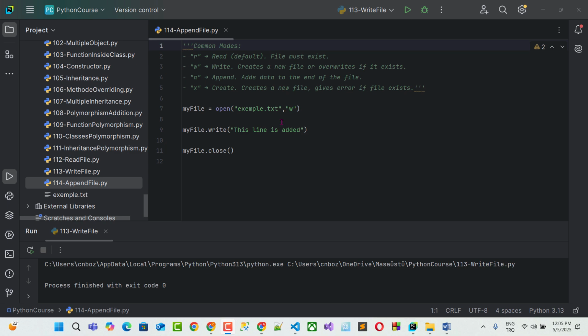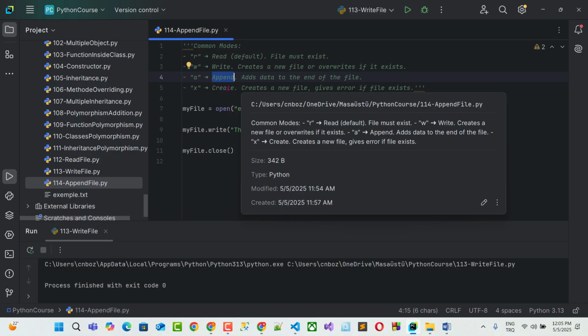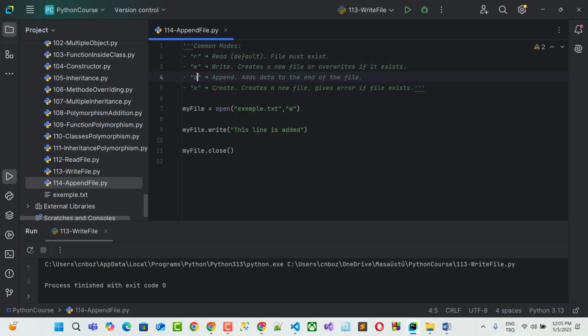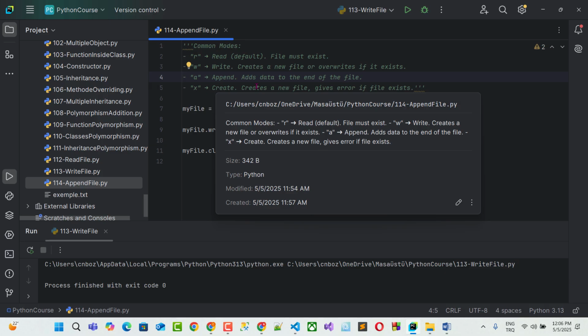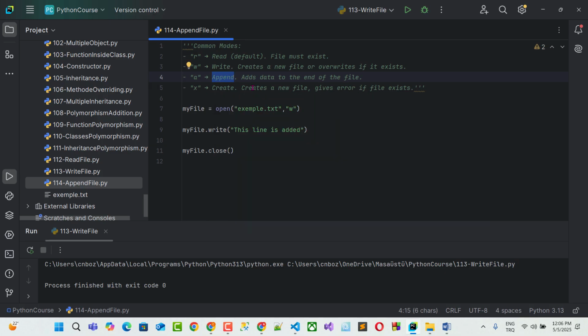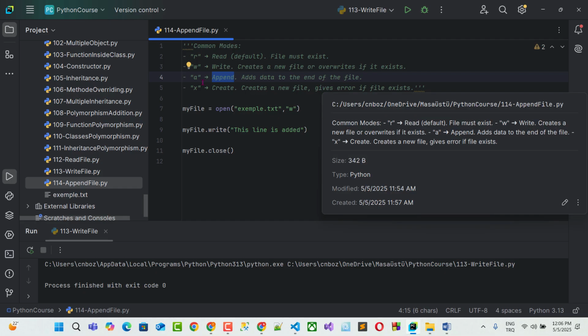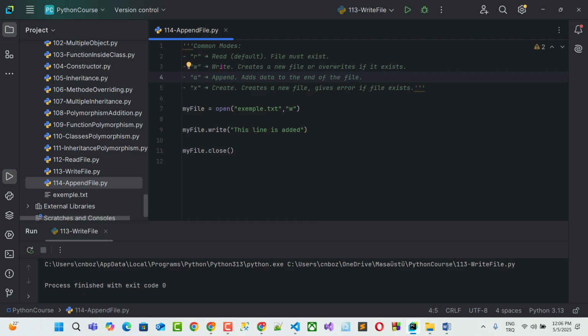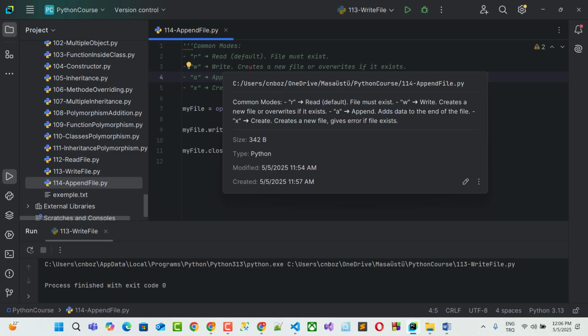Alright friends, in this session we will learn the append operation. For this we will use a character. Append means we add data to the end of the file. You need to understand the difference between append and write. If we use W, it creates a new file or overwrites it if it exists.